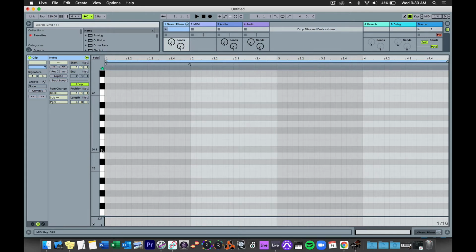There's a group of 2 black keys, and around those are the notes C, D, and E. And there's a group of 3 black keys, and around those are the notes F, G, A, and B. One of the benefits of the MIDI editor is that you can see the note names as you hover over the keys.